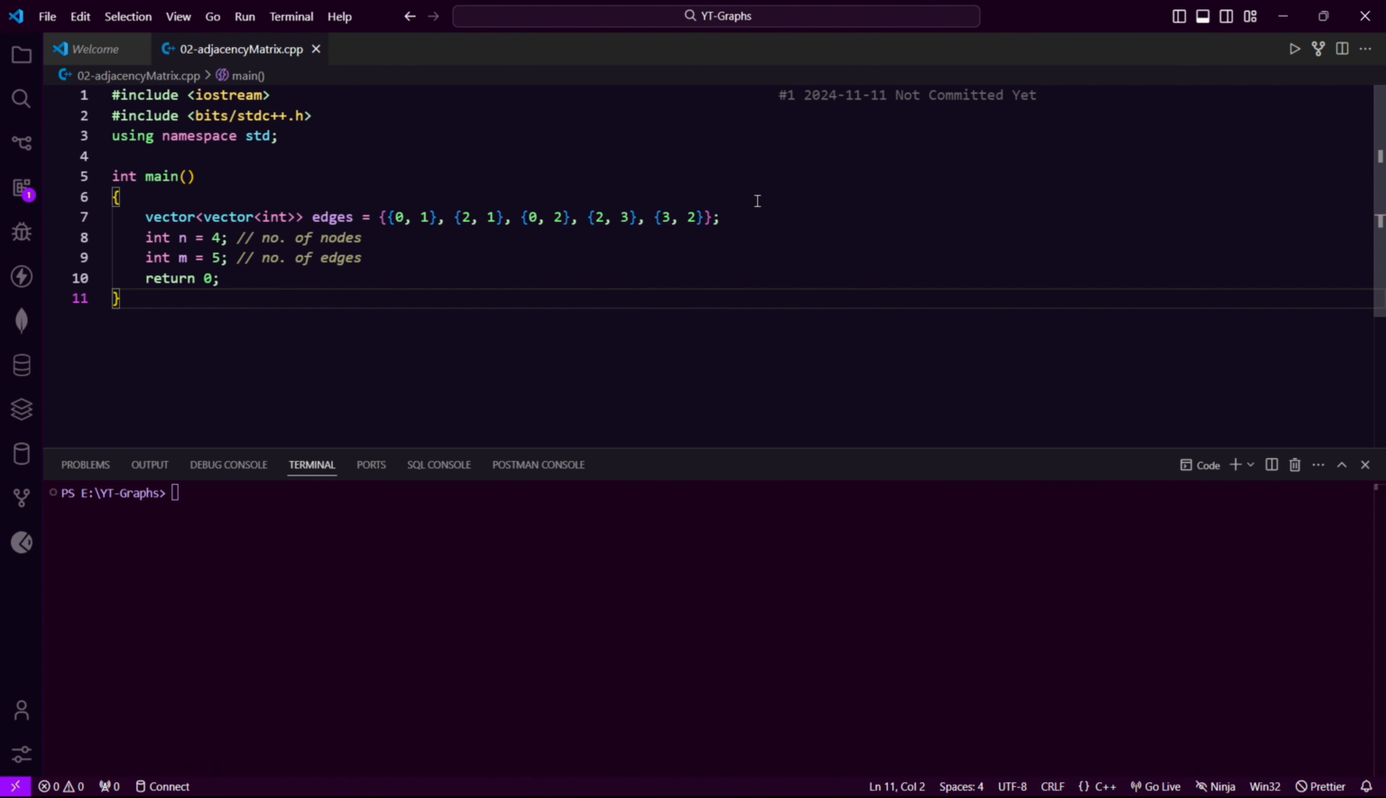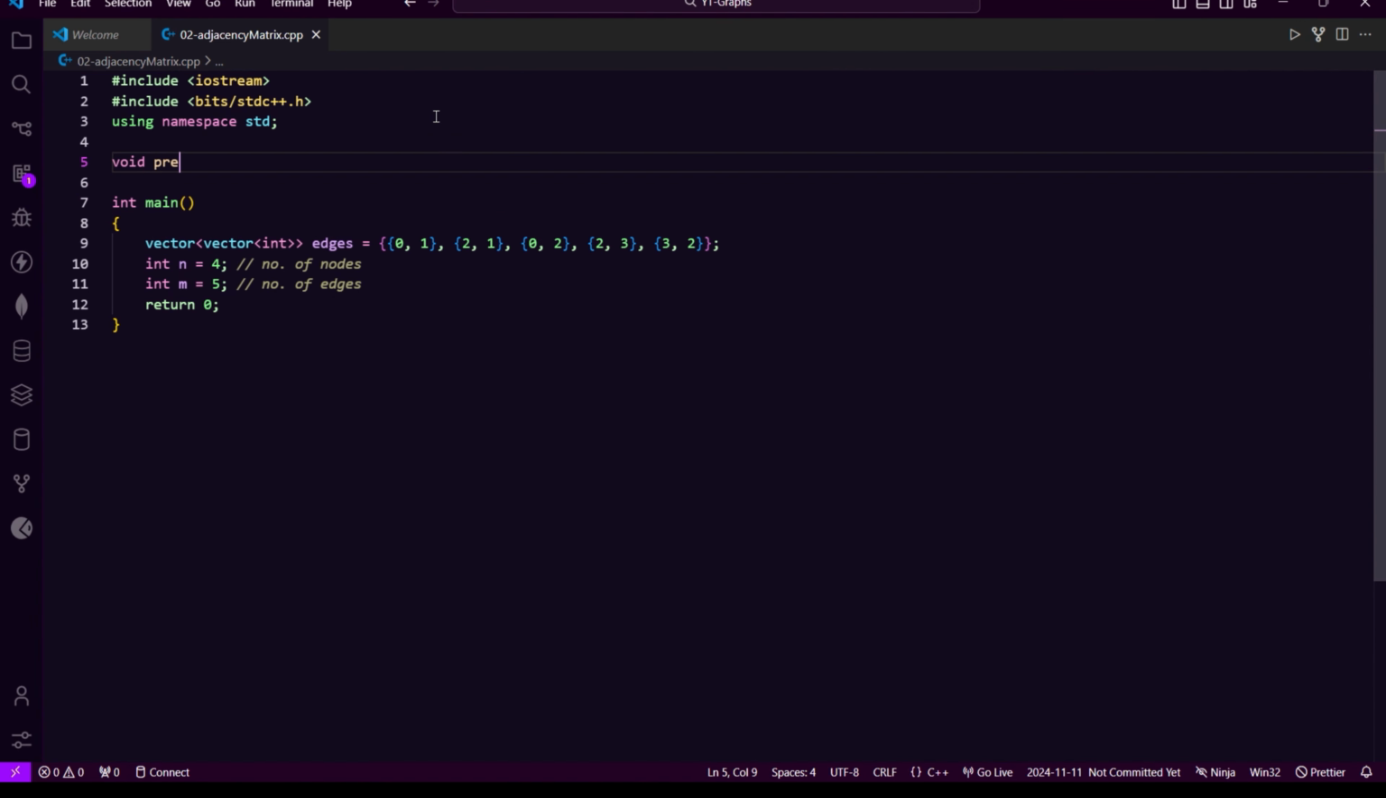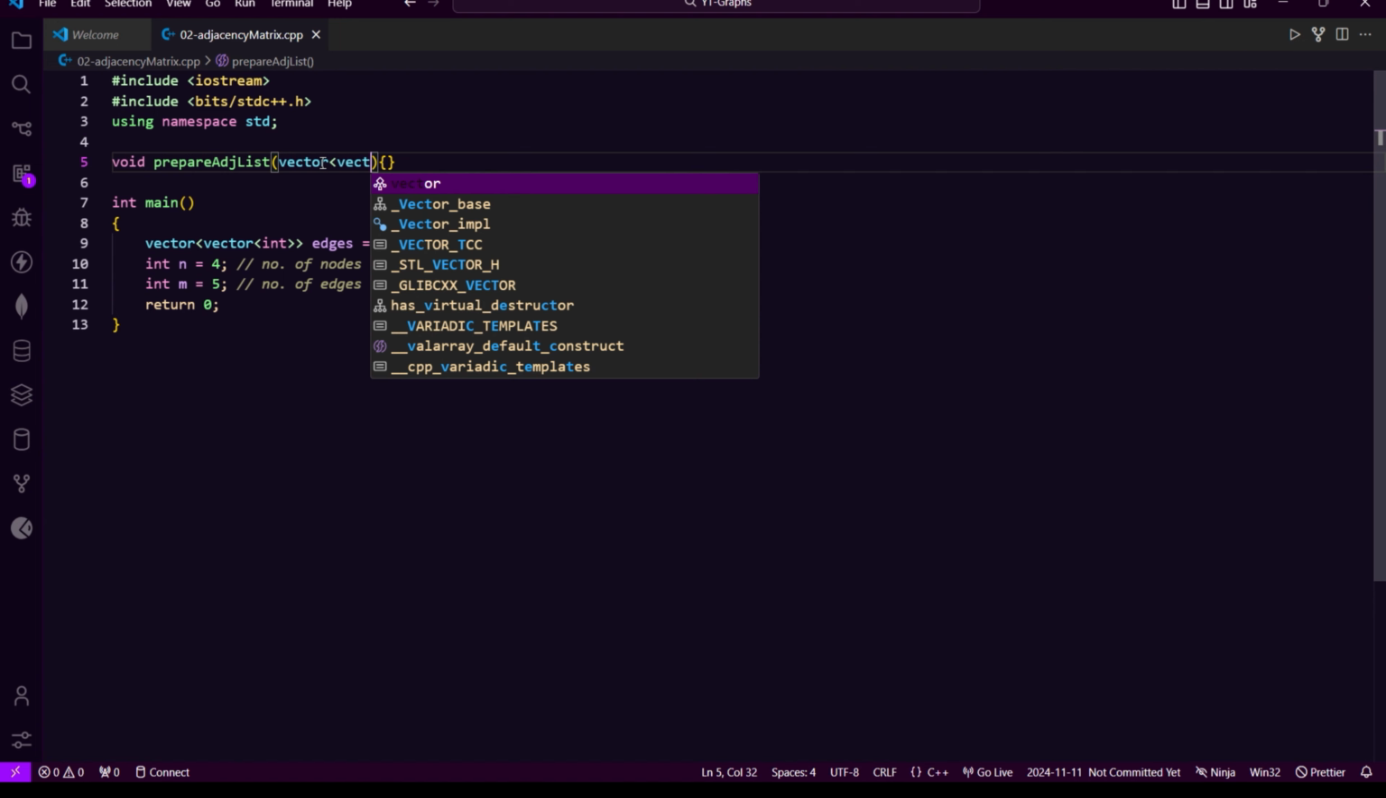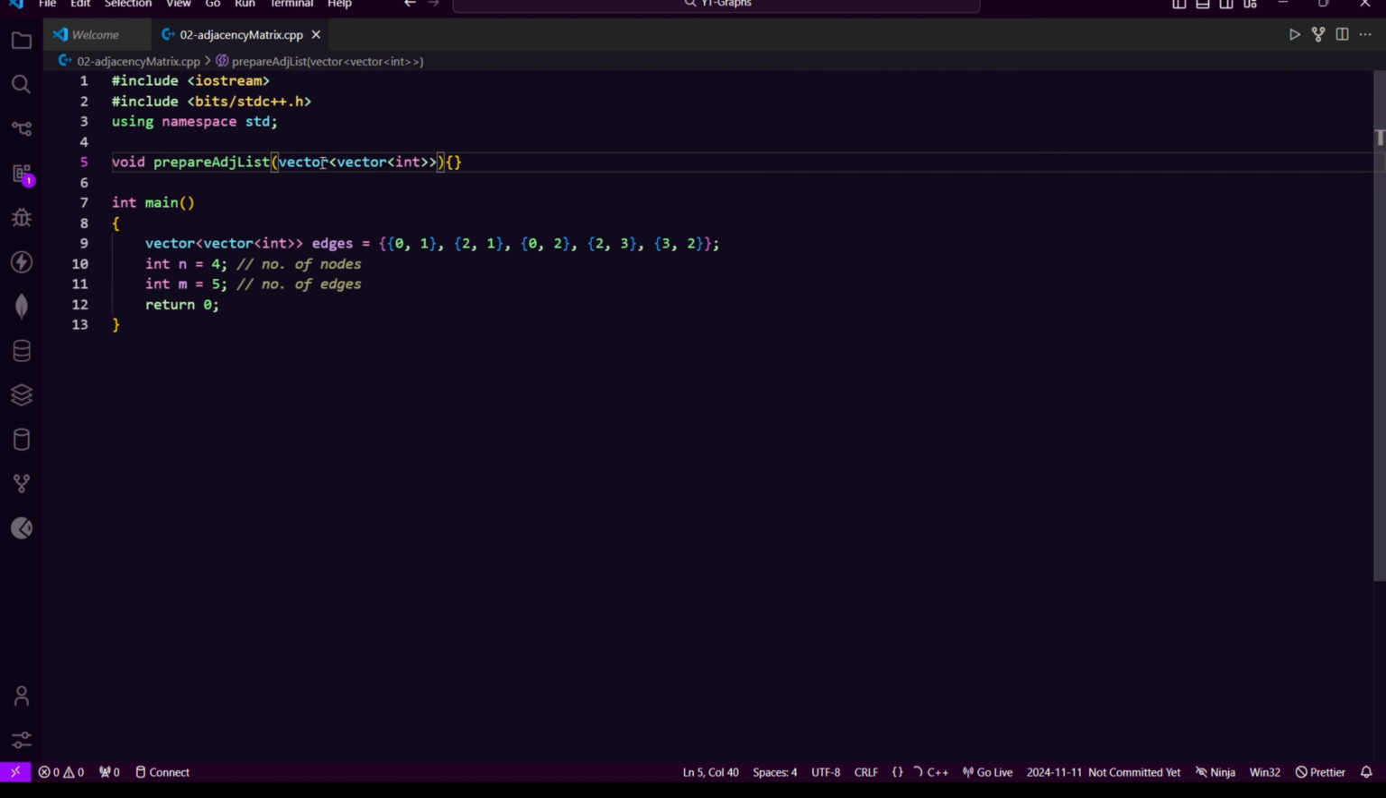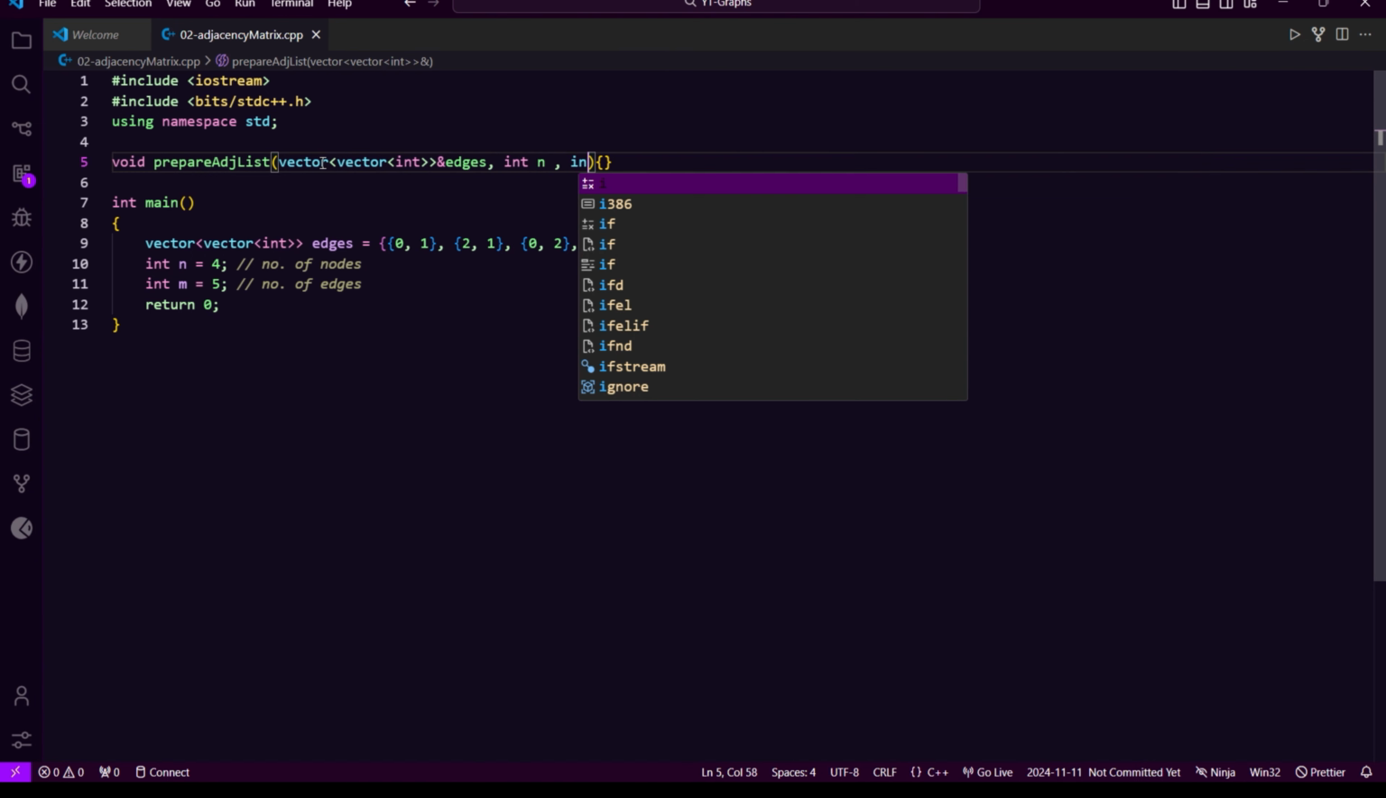So here I have listed down the edges of that graph you are displaying over there. We will be creating a function prepare adj list, which will be accepting the edges of the graph, number of nodes and number of edges. From here you can check that m is the number of edges and n is the number of nodes. So this is what our prepare adj list function will be accepting. We will be passing the edges by reference, along with the number of nodes and number of edges.